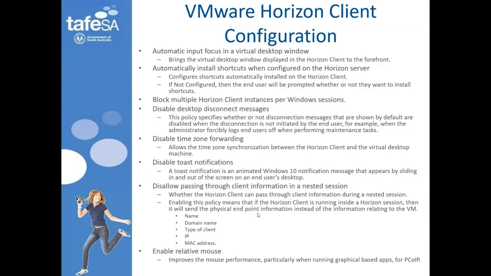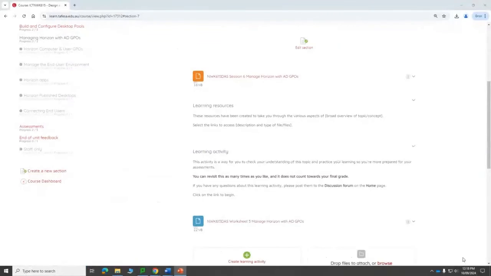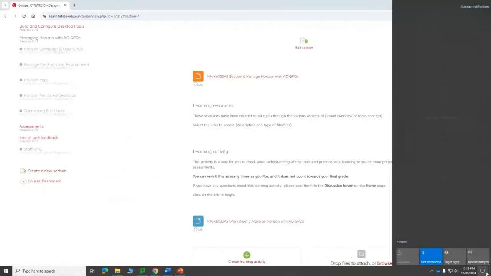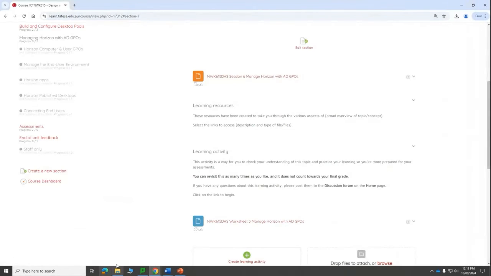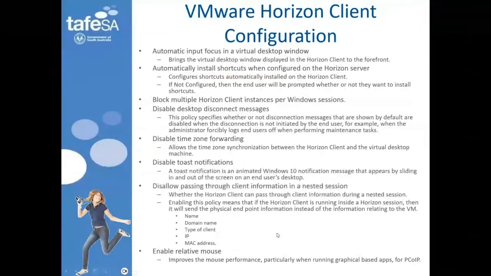A toast notification is an animated Windows 10 notification, and I'm not sure if you've seen it, but it's the ones that pop up on the side. You know the notification. So you know how these notifications right here, I don't have any notifications, but when those notifications pop up here, that's what's called a toast notification. And that's what it's talking about there, okay? So let me just get back to that.